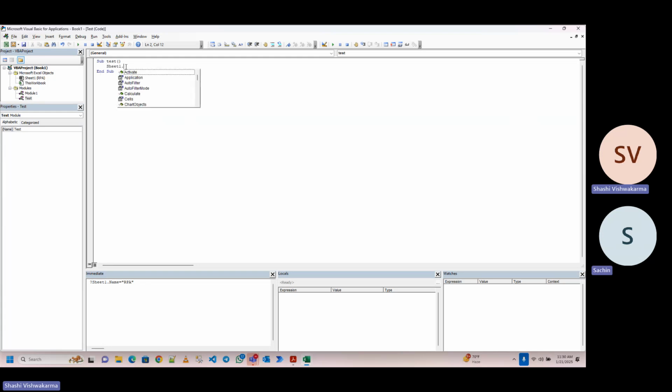If I press this dot, all those properties will be reflected here, right? And if it is not visible to you, you just need to press Control J. That way you get this plug and play type of thing. You can select as per the requirement. Like if you want to activate sheet, this is the property, application, this is the... there are multiple properties, methods and things available. You can just use it. Okay.